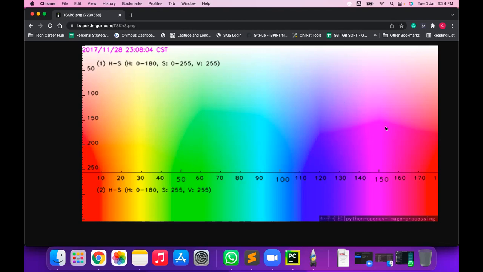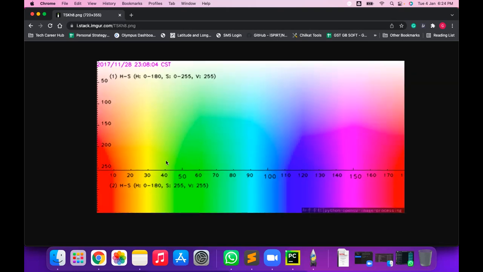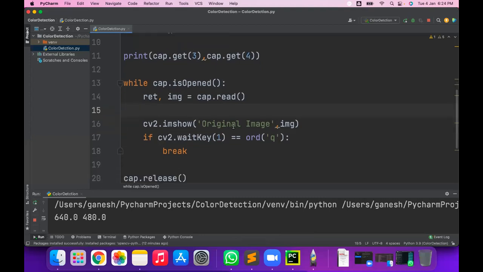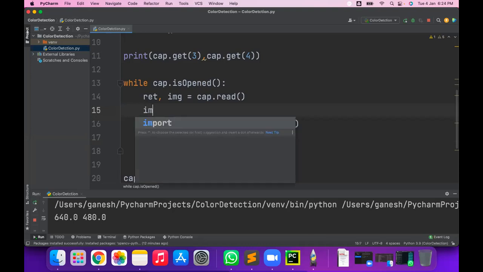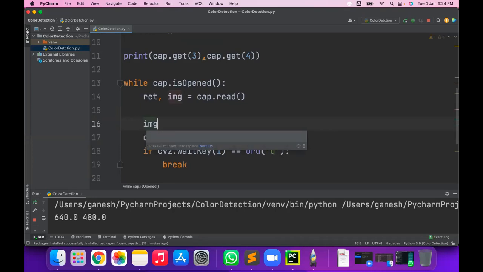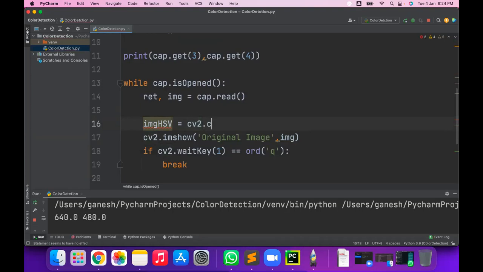So by changing these values, we can easily get a particular color. Suppose I want to detect the blue color, the pink color or the yellow color. By using this image we can easily find out the HSV values. Let's see how the HSV image looks. So this is my original image. I'm creating a new variable called img HSV, or simply HSV, equal to cv2.cvtColor.